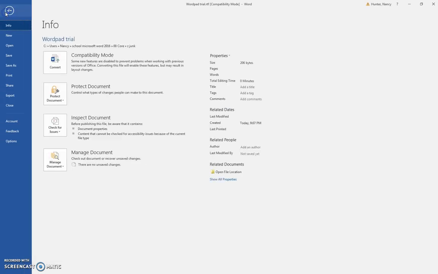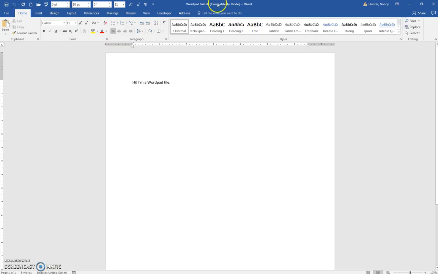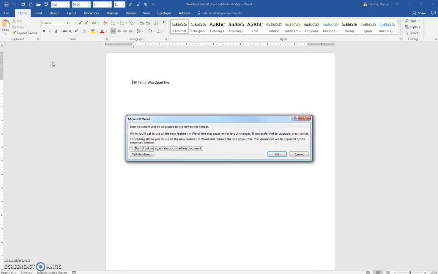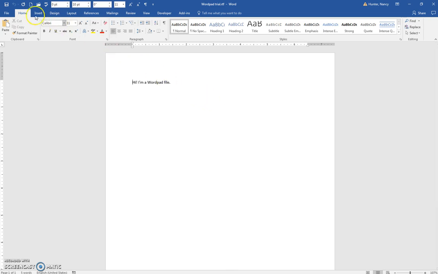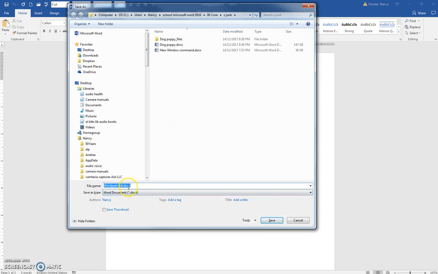So if I go to my Backstage and click Convert, see, some new features are disabled to prevent problems when you work with an older file. But if your friend sent you this old file and wanted you to work on it and send it back, you better not convert it because they may not be able to open it. You would just not convert it. But right now, I'll just go ahead and convert it. And it's going to say we're going to upgrade to the newest file format. Okay. And the next, when I go to do a save as now, and I'm going to use my shortcut F12 key here, you can see that it is going to attempt to keep you saving it in this native Word extension.